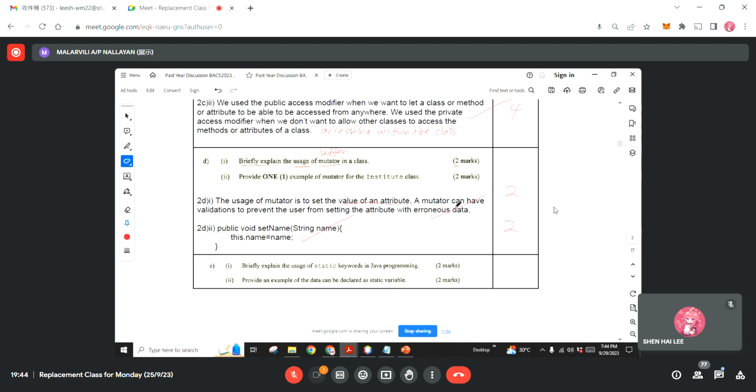Yes. A mutator can have validation to prevent the user from setting the attribute. Yes, we can have validation also. Example, let's say the attendance is false, we want to set this variable to one value. If the attendance is true, we want to set this particular variable to another value. So we can have validation also. So this one, yes, set a value.